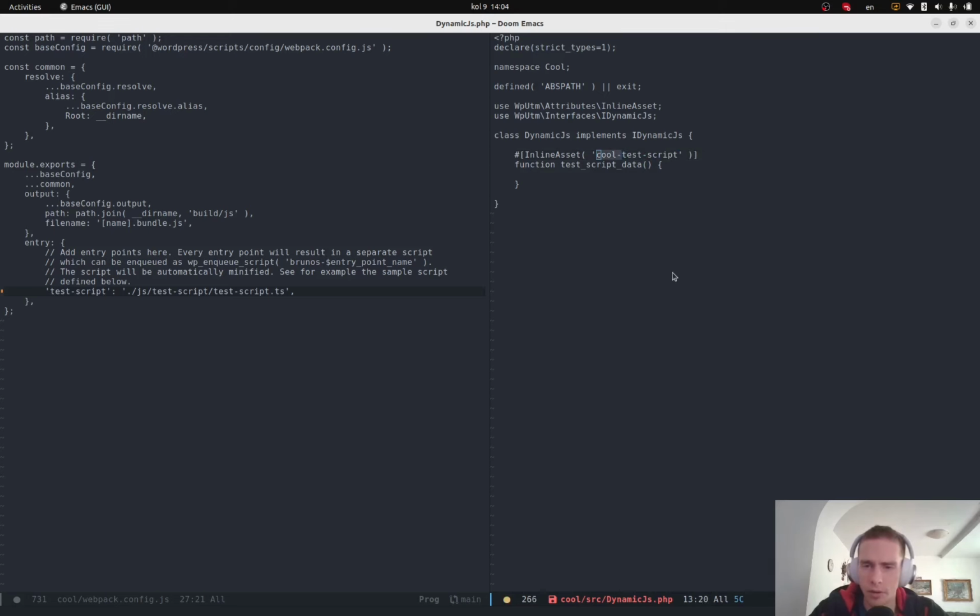I actually don't remember if we need to write the prefix here, so we're going to test it. Maybe we only need to write test script instead of cool test script. We will see. But okay, so now over here, I'm going to say site name equals get blog info name. And then I'm going to return. Now, whatever JavaScript this function returns is JavaScript that is going to be added inline on the page if the script we are using is enqueued.